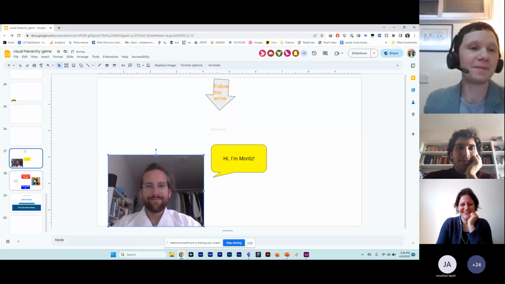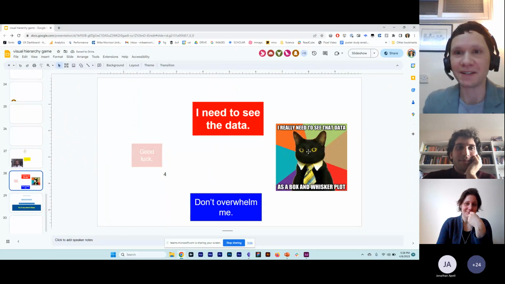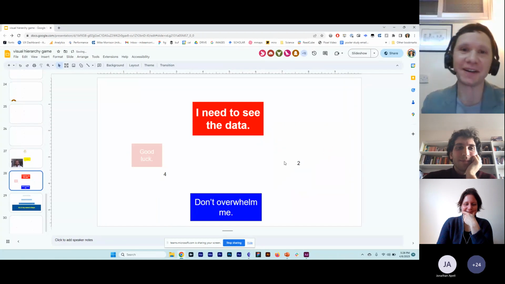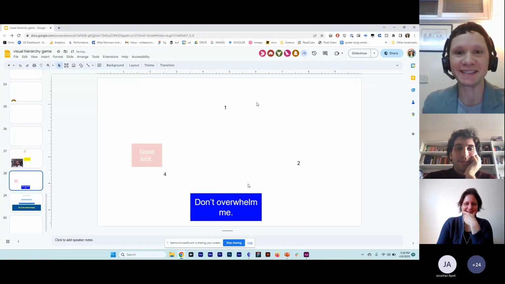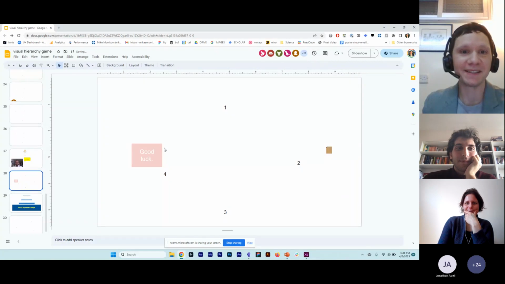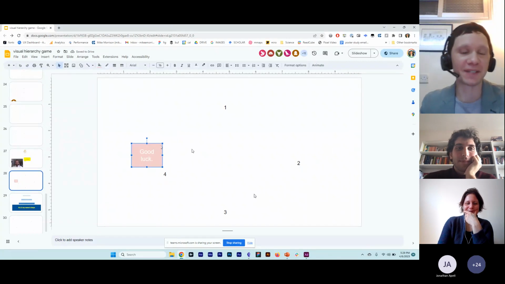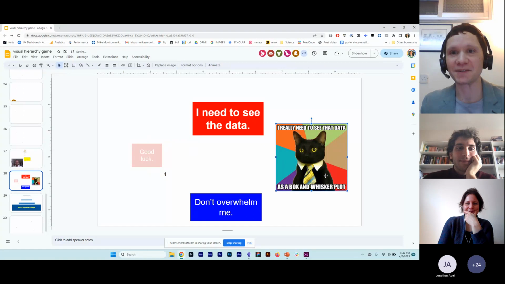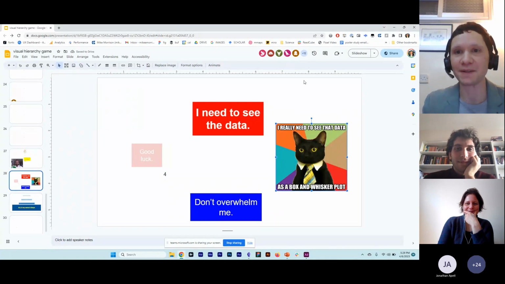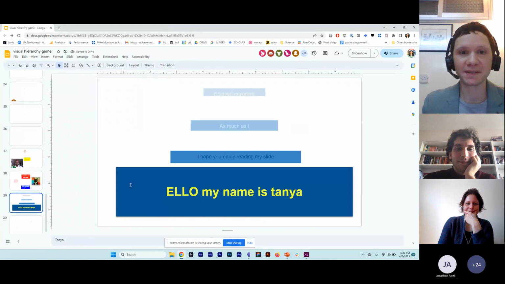There's another one. I guess the cat first. I really need to see that data. It's a box and whisker plot. That was, oh, he almost had it. I need to see the data. One, don't overwhelm me. Good luck. So whoever did this almost had a perfect, like 75%, directed your eye in the right order. These two were backwards.